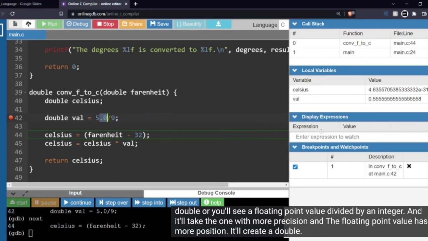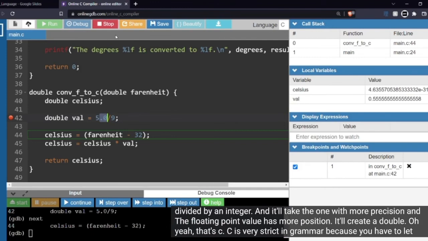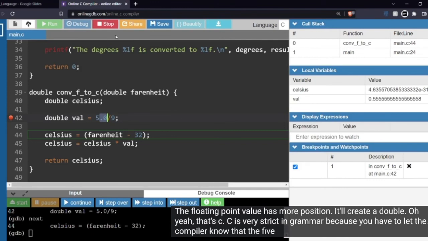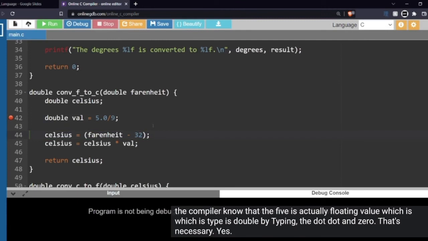Oh, yeah, C is very strict in grammar, because you have to let the compiler know that the 5 is actually a floating value, whose type is double, by typing 5.0. That's necessary. Yes, so either this way or this way, it's both the same. Okay.